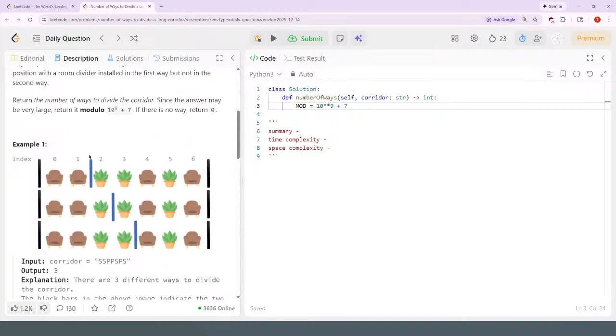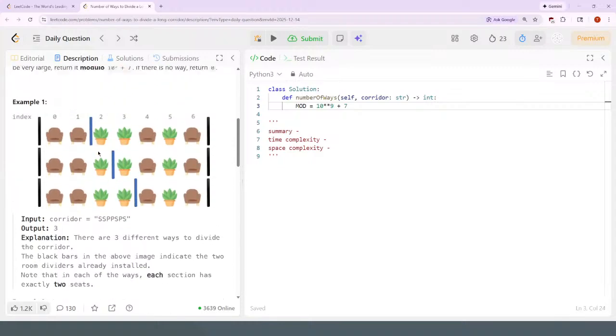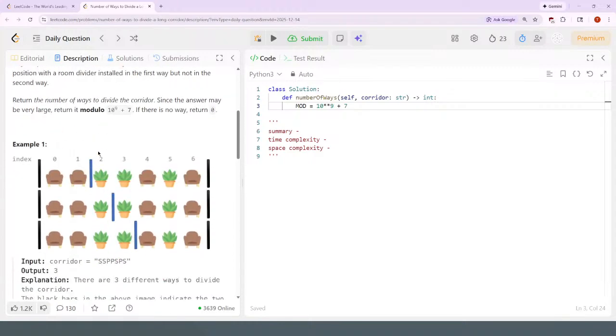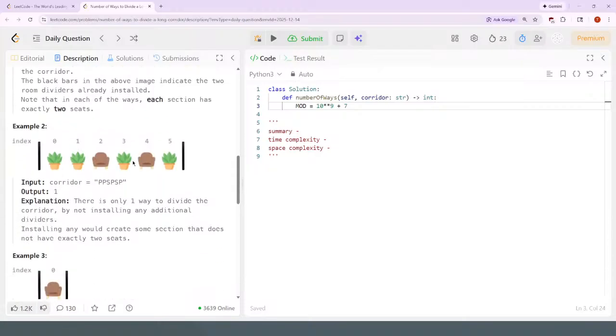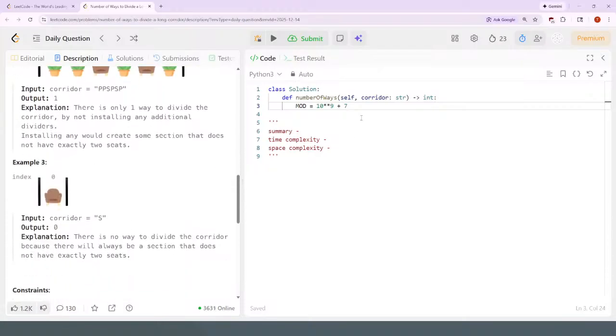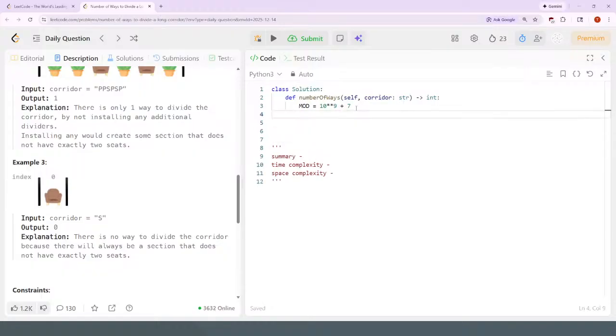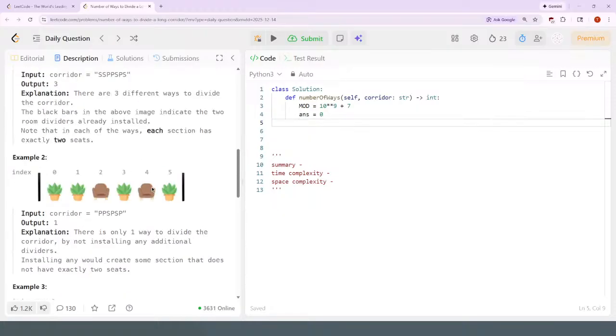Interesting. I mean, to be honest, this doesn't seem hard. I think it feels like a medium. But maybe as I start working on it, it'll actually become obvious why this is hard. Okay, so how to approach this? I think the first example is pretty good.